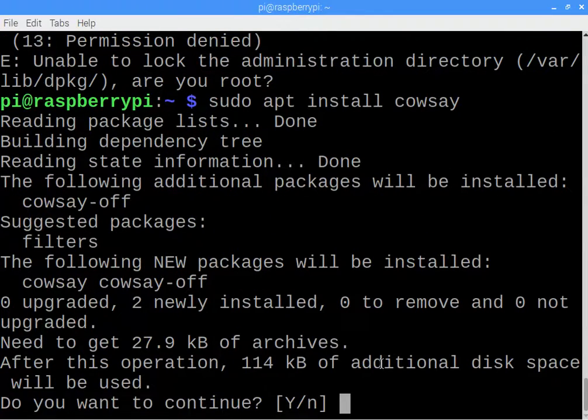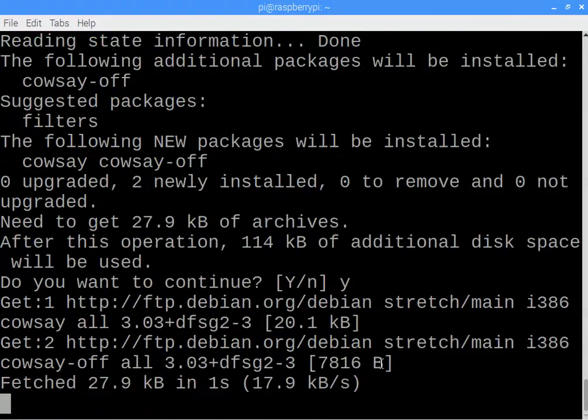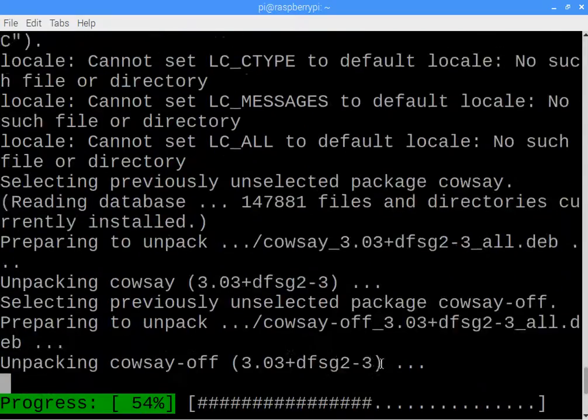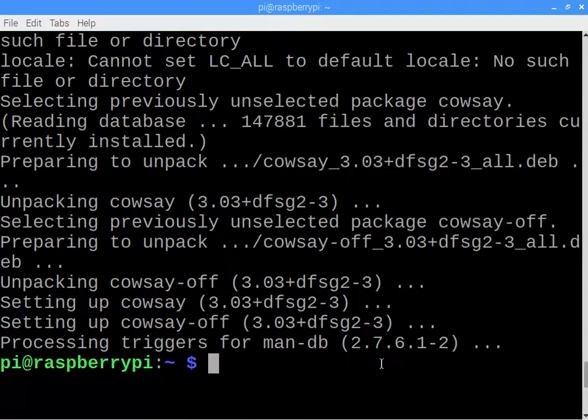It says, are you sure you want to download these things? Just go yes. You can do Y, enter, or you can just press enter. And then it loads, comes up with some errors. Hopefully they're not critical. Doesn't seem to be critical because it says it's set up. So let's see if cowsay works now. Cowsay.